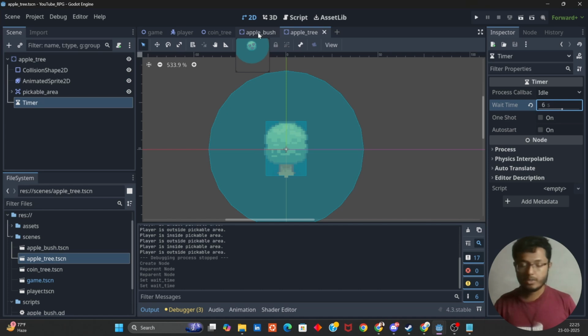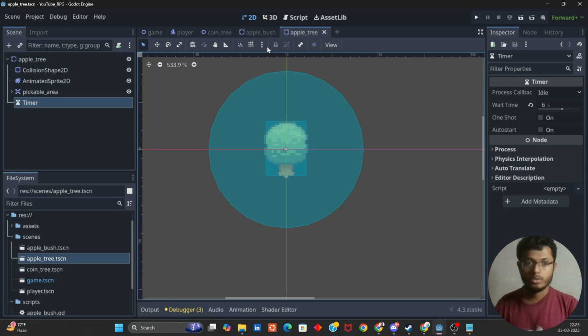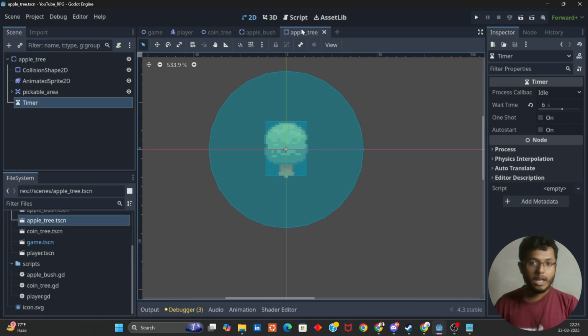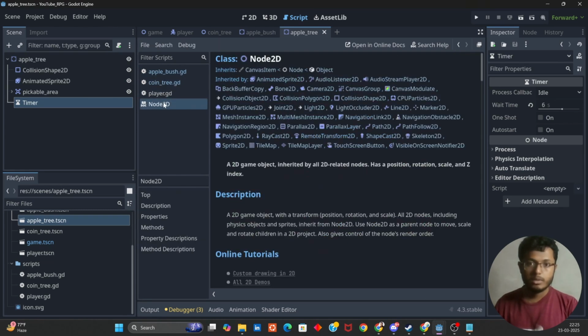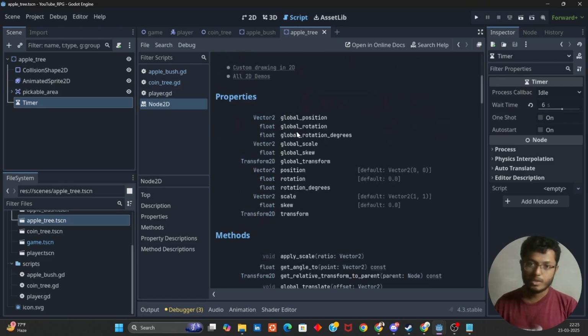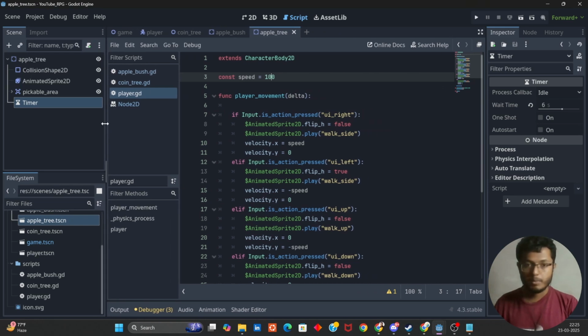For our bushes, we will see later. Or we can also make our bushes only once. We don't need a timer. It won't grow. So we have scripts, and in the scripts, we have a script for our apple bush, our coin tree. This is mostly similar. And if you have something like a Node2D, you can just ignore it. This is not a script. This is something else. Sometimes this pops up.